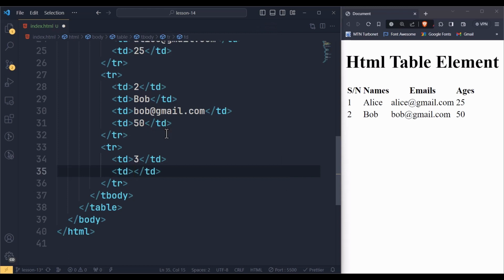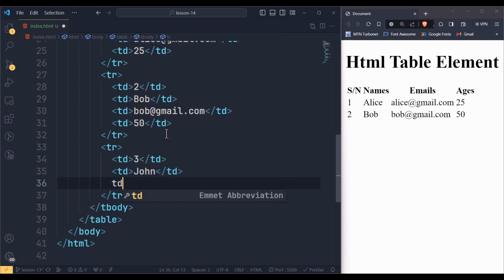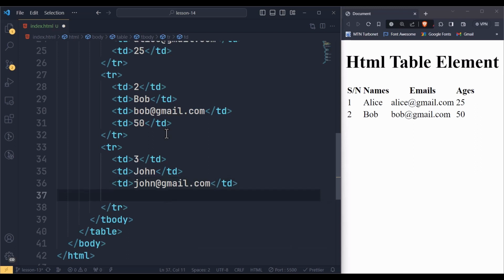Then the last one, then I'll add in 3. Table data, the name will be, let's say, John, for instance. Another table data, then this will be john@gmail.com. Then finally the age of, let's say, 40. Then I save. So this is my table.